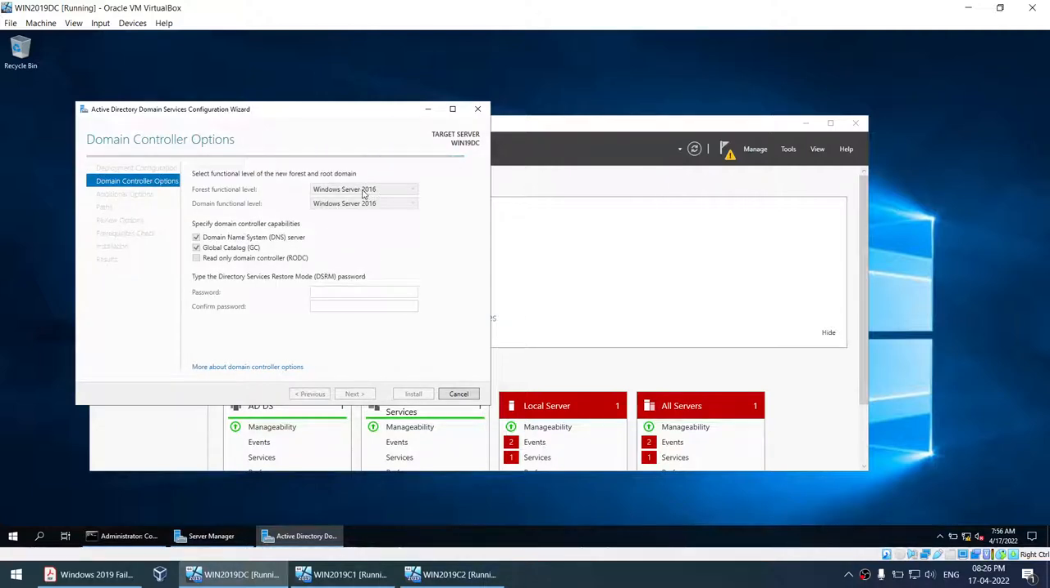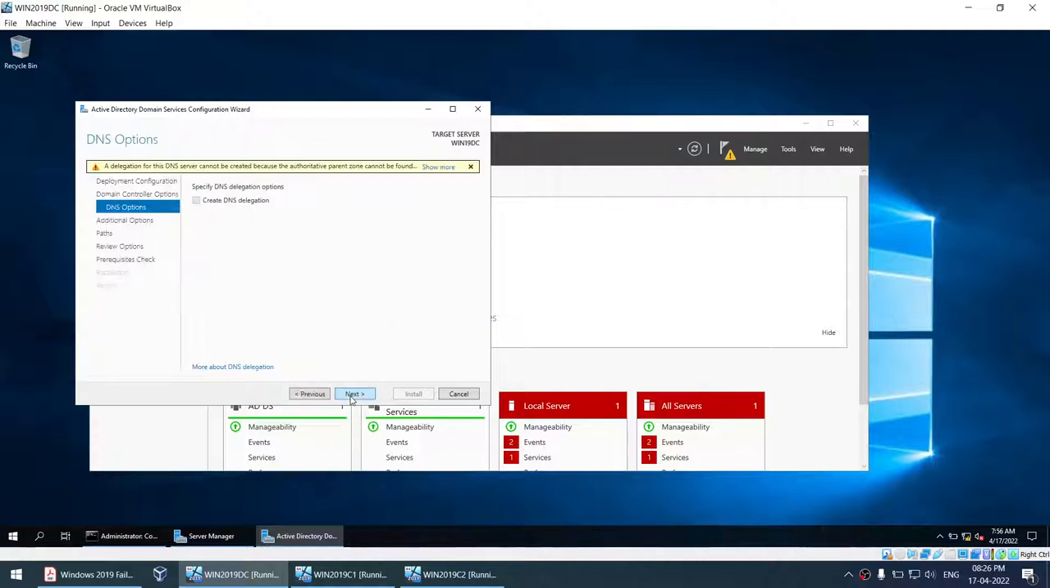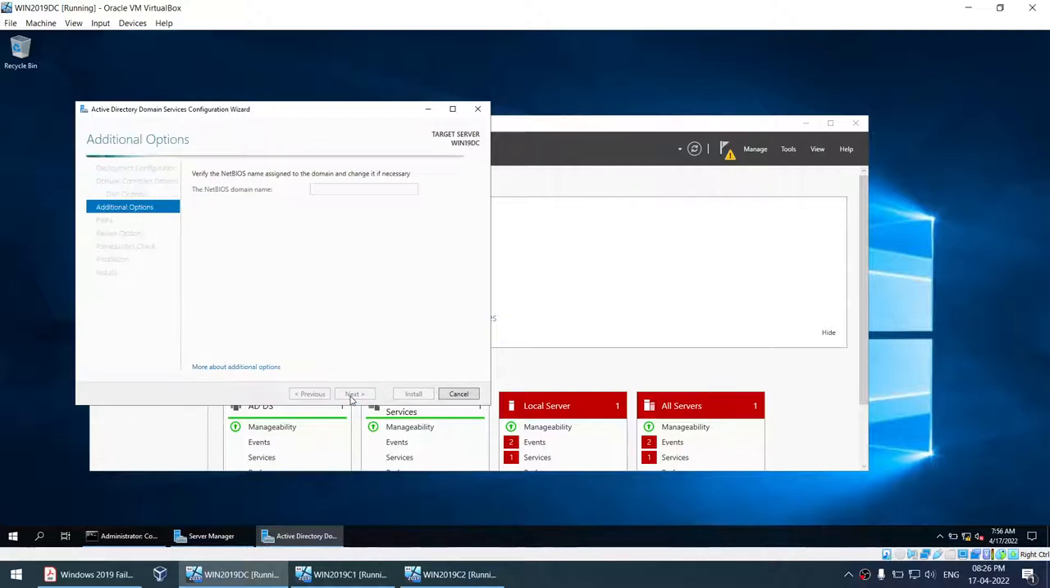This one, we can have Windows 2016. That's not a problem. This is the Directory Services Restore Mode password, and this will need to be complicated. So I'm going to say this, and I'm going to say this. And I'm going to click on next, and I'm going to click on next.